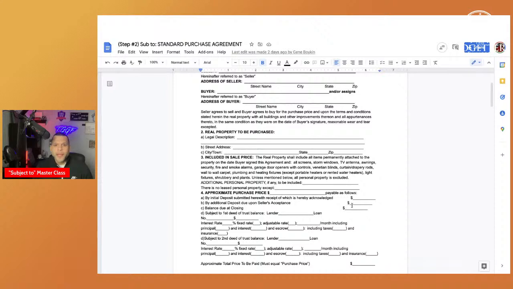So balance due at closing, then you put your balance. For example, my student down in Memphis, right here, he put 8,000. He didn't even do a deposit. He put 8,000, because that's what he's buying it for. So that's what will be due at closing, the 8 grand.